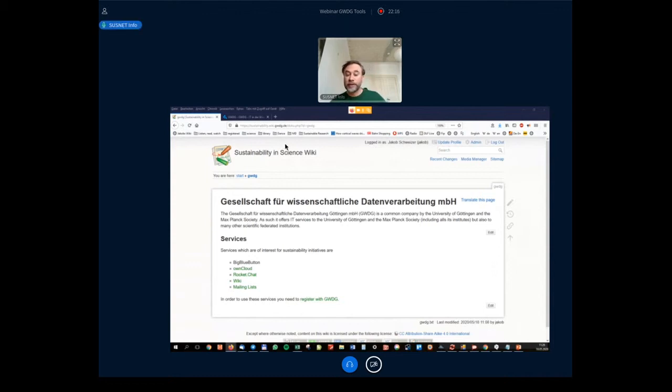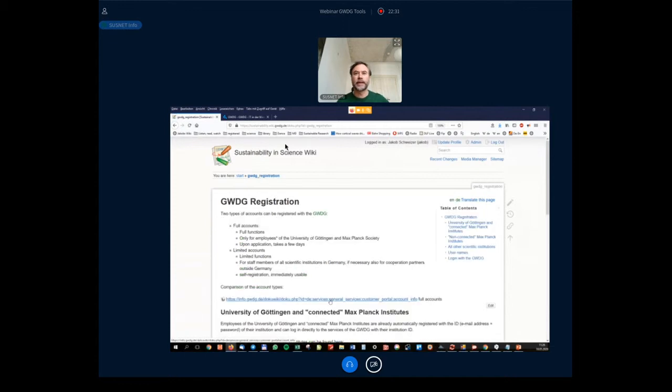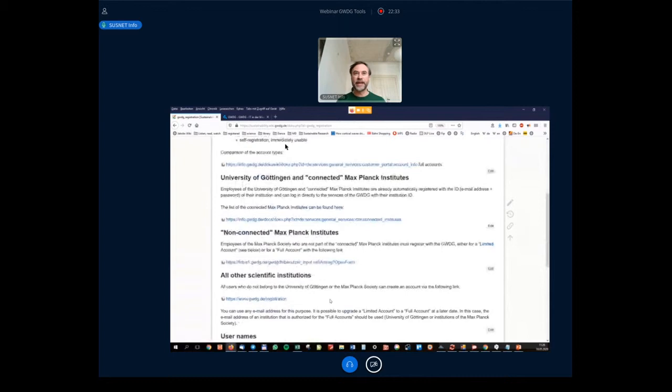Actually, some of the Max Planck institutes are already connected to the GWDG. I think it should appear if I click here on GWDG. So some of the institutes are directly connected with the GWDG, and actually you don't have to register with the GWDG. Here you can find a list of all the institutes that are directly connected to the GWDG, and you can use your credentials.